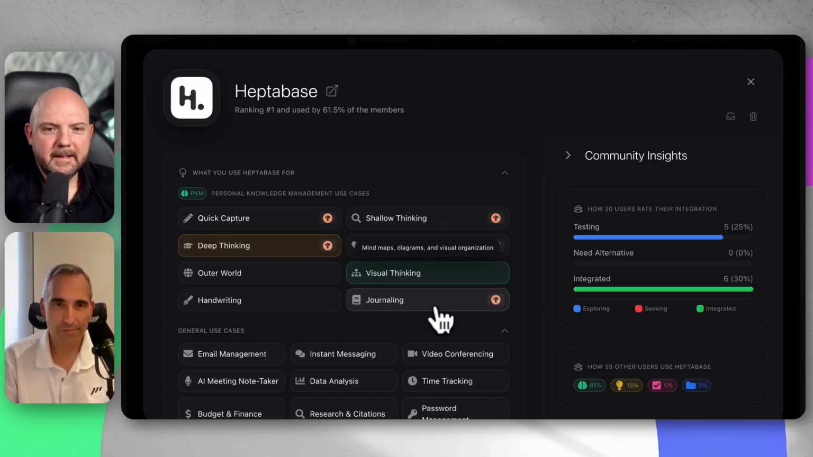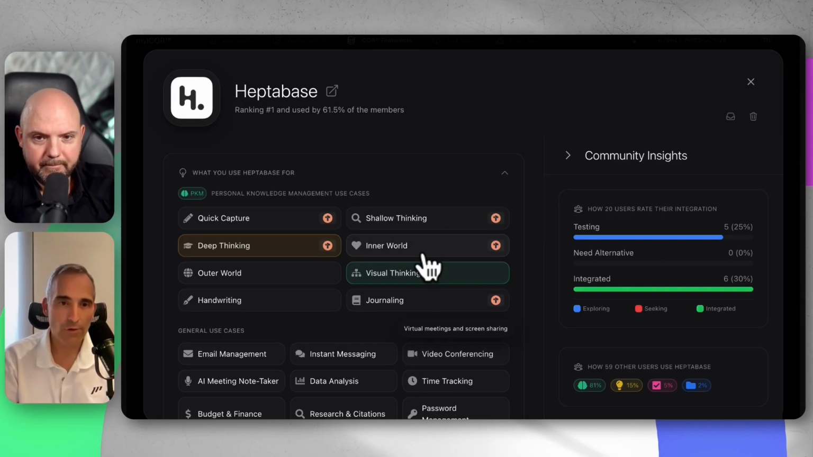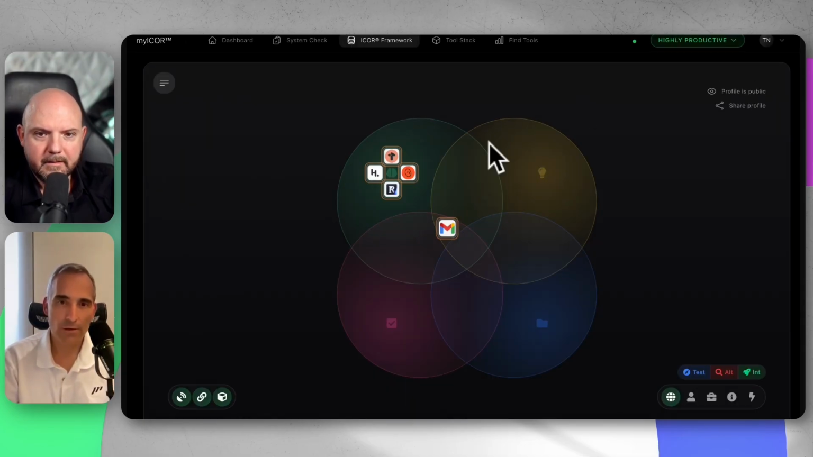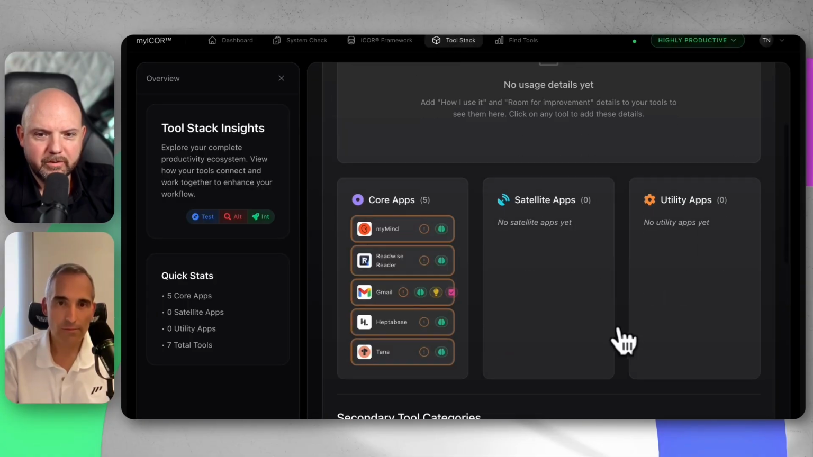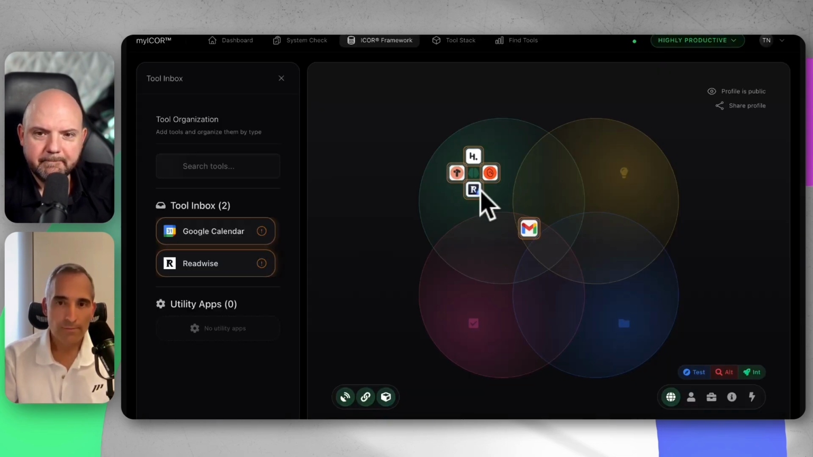But Heptabase, did we complete everything, or Inner World as well, or anything else? Yes, Inner World for sure, Inner World, and that's it. Okay, that's it. That's my use case. Well then, when we go back to our tool stack overview and we scroll down, what's missing now is Outer World and handwriting. So let's see.